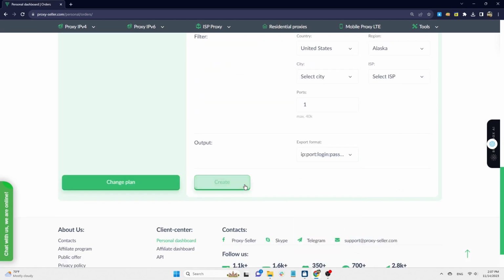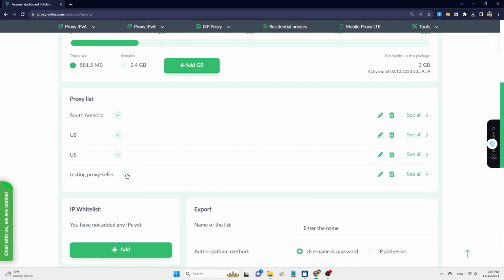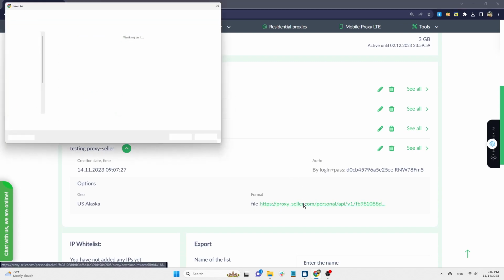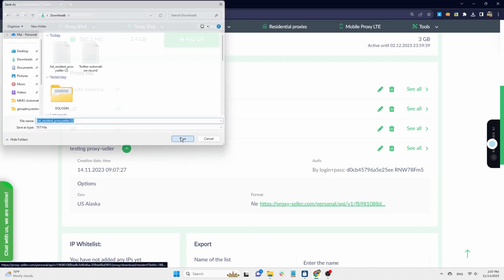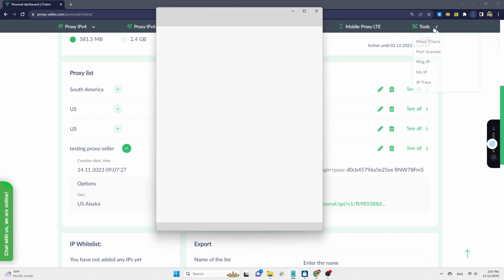After you've done, click Create. Click the link to get the proxy list you've just created. A file consisting the proxy list will be downloaded automatically. Open it and copy the proxy information.